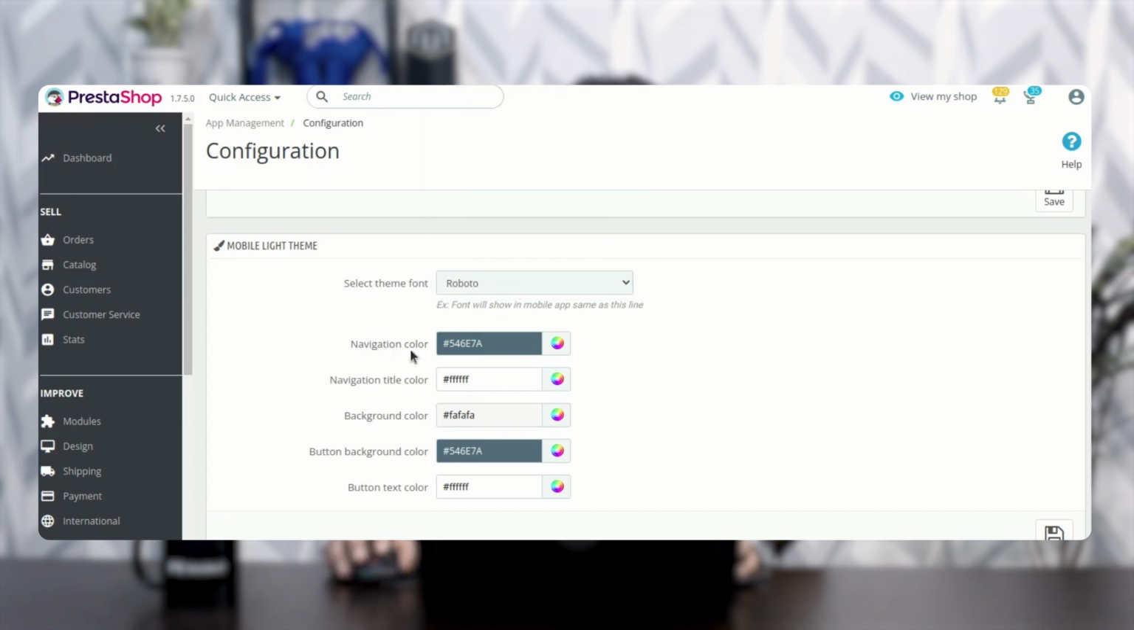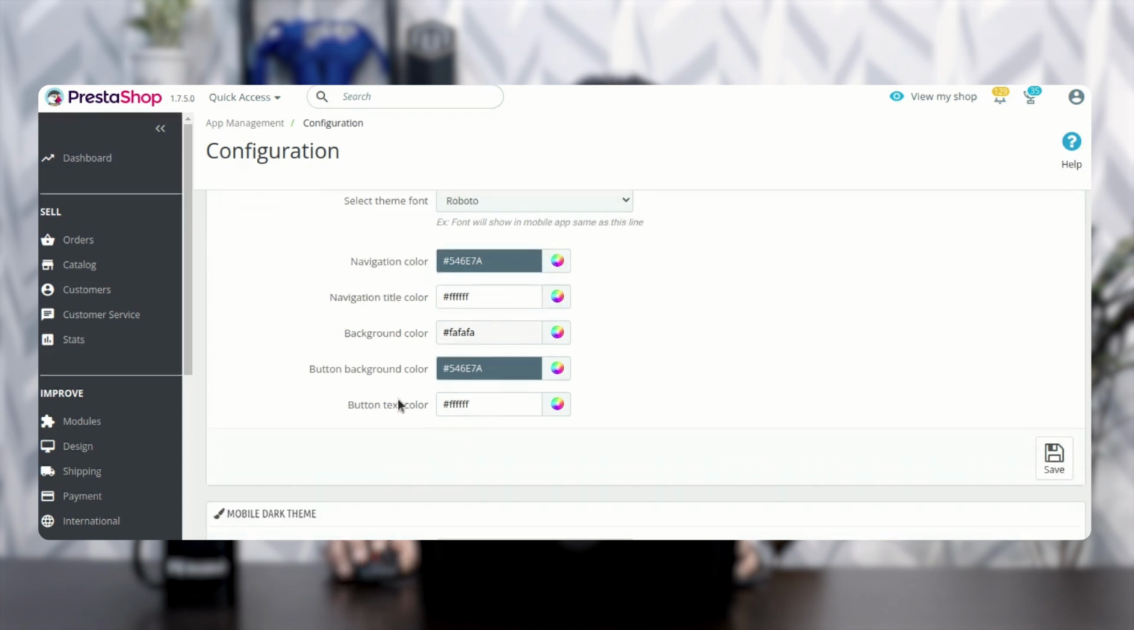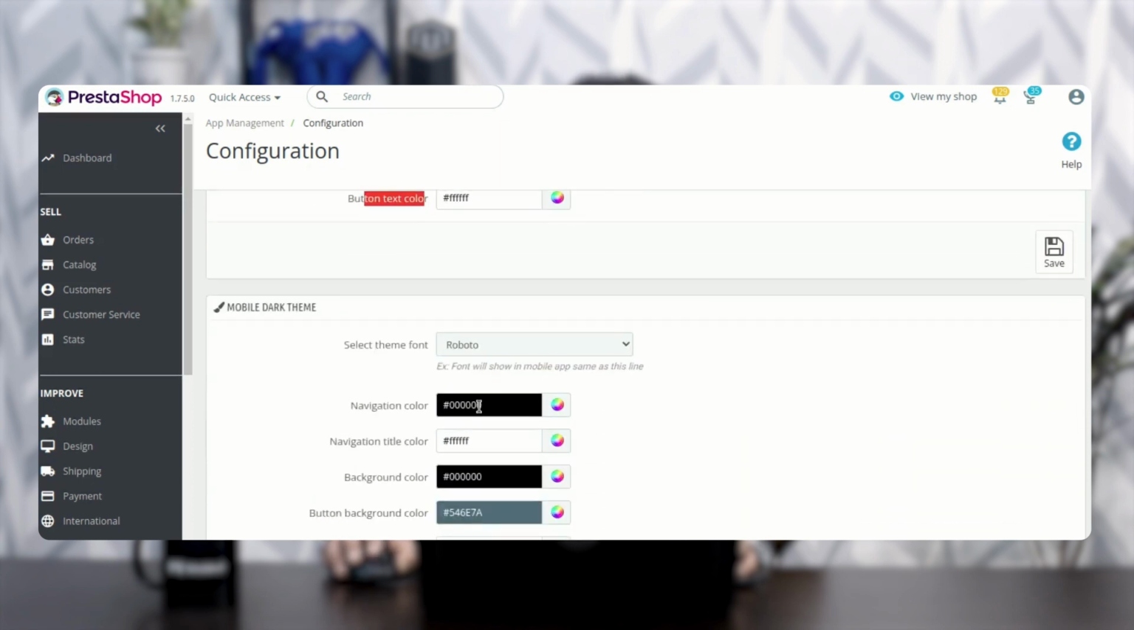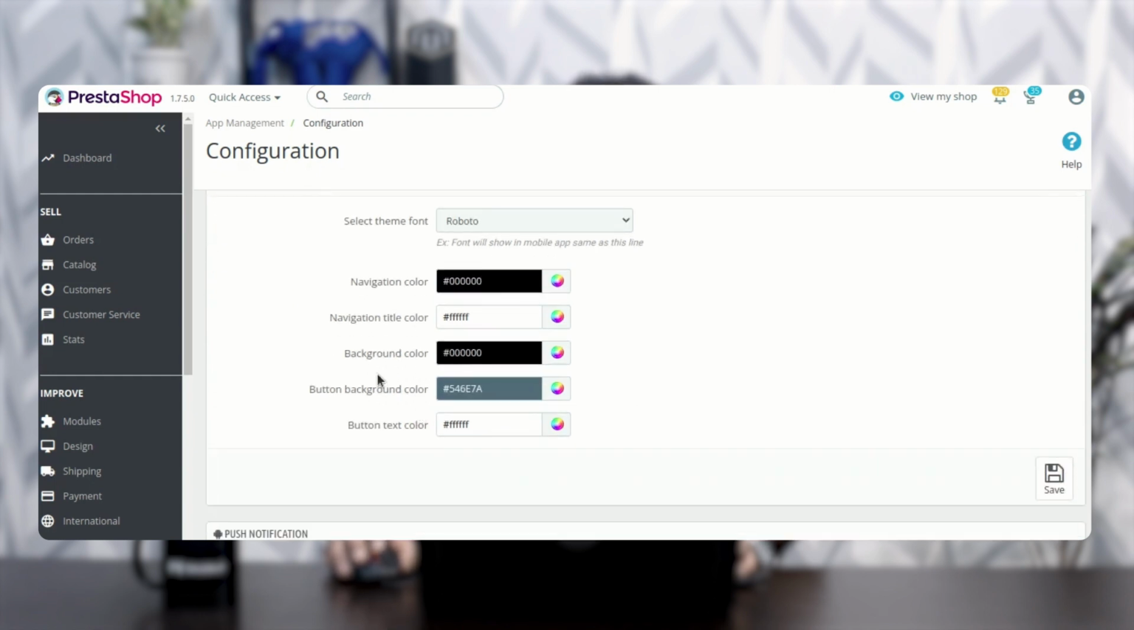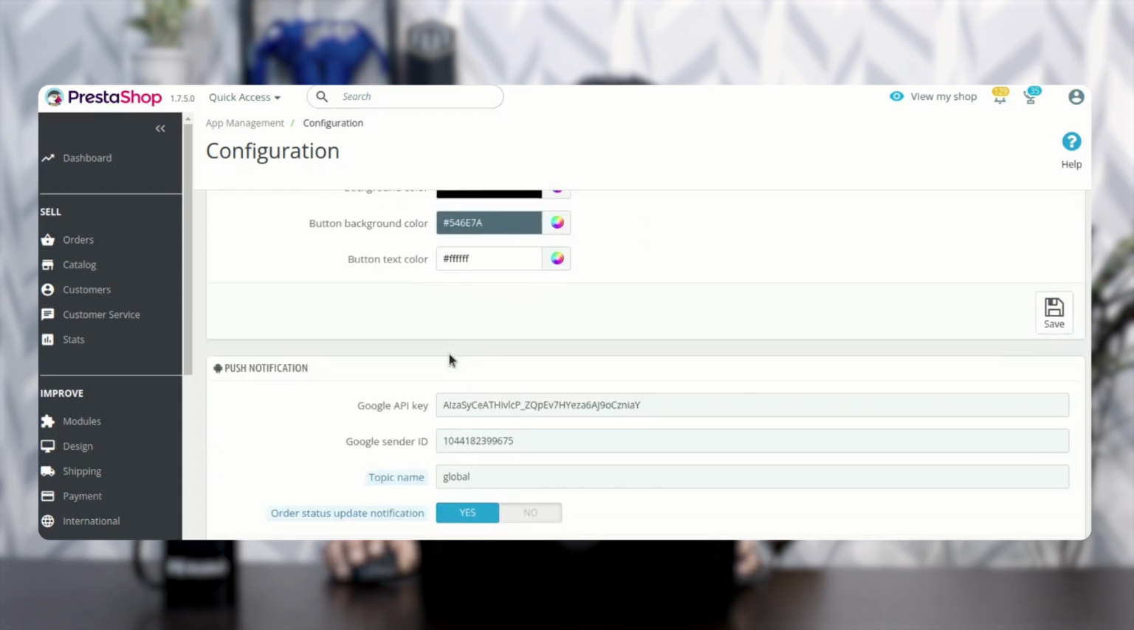Then we have the navigation color, so you can choose the navigation color for the mobile application there. The navigation title color can be set, the background color of the mobile application can be set, the button background color can be set, and the button text color can be set as well. In a similar fashion, for the dark theme, you can set up the font, the navigation color, the navigation title color, the background color, the button background color, and the button text color as well.